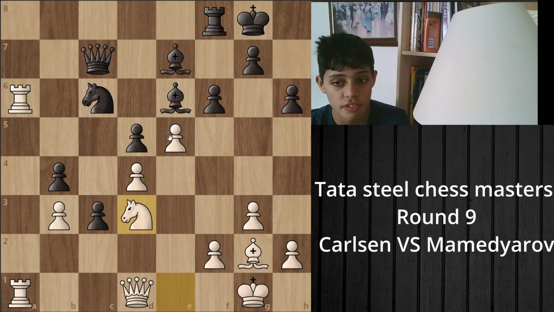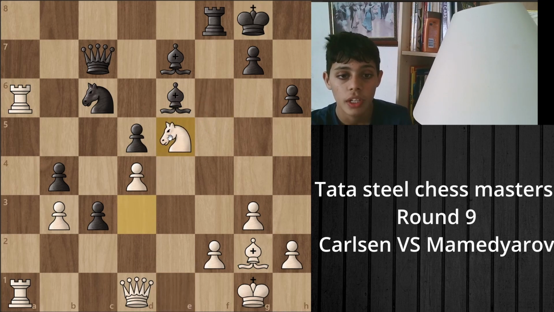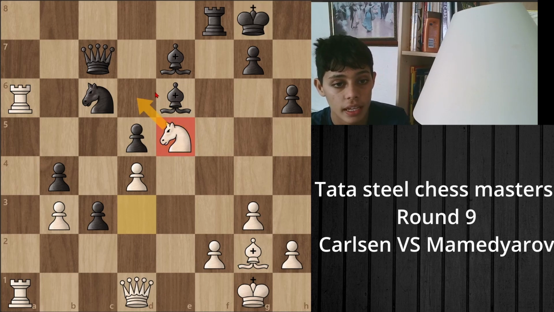And we have knight to d3. f captures on e5, knight captures on e5, so instead of taking with the pawn, the knight has a very strong position here. Sorry, the knight is covering all these squares.